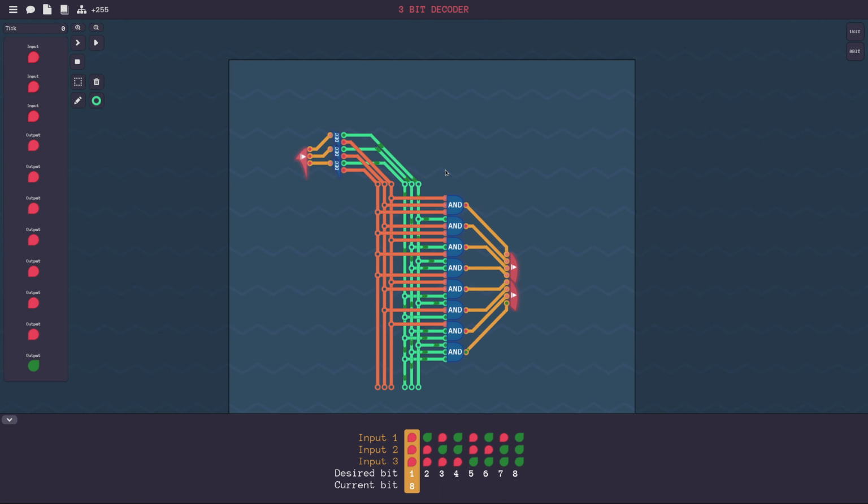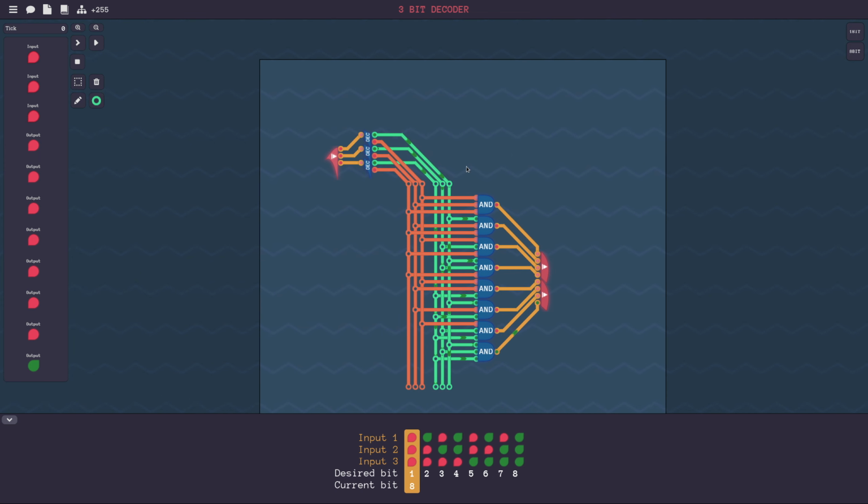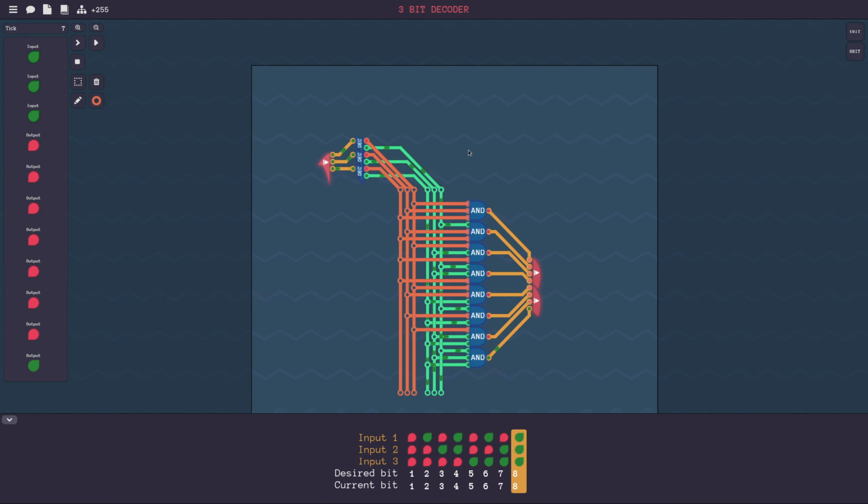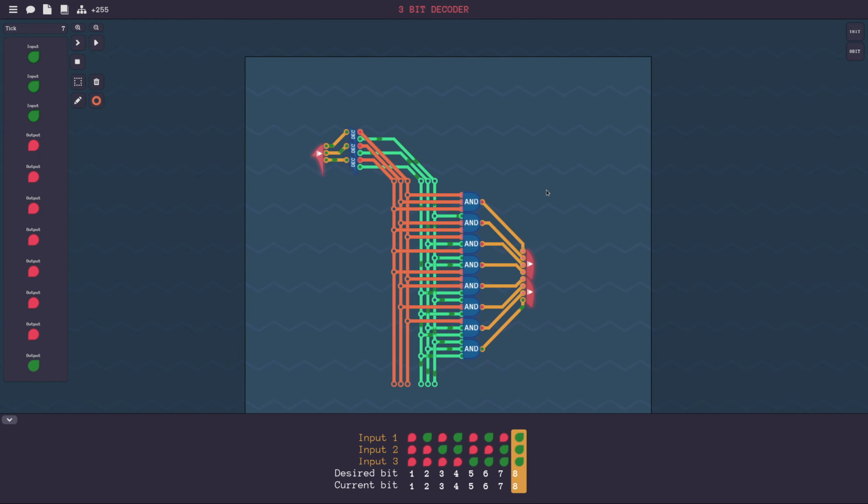Let's check. It's not working. Why are you not working? Did I wire it wrong? I think I wired it wrong. Yeah, right. I think I wired it inverted, so I just need to switch these up. Just replace green with red and red with green. Like so. Now let's check. Yep, perfect.